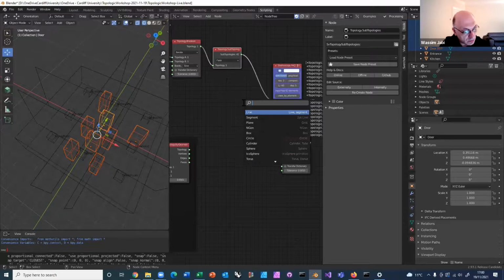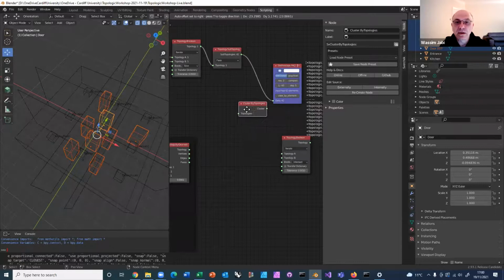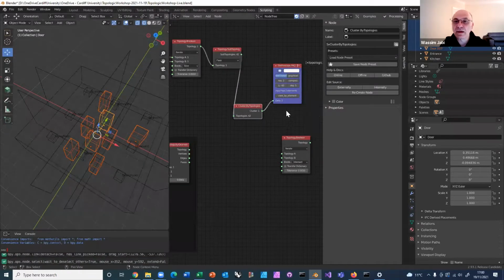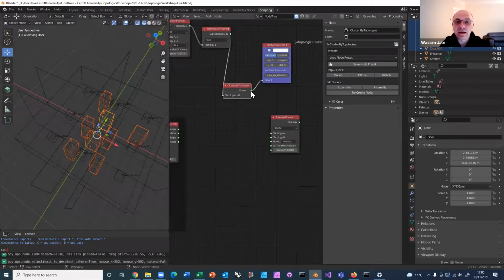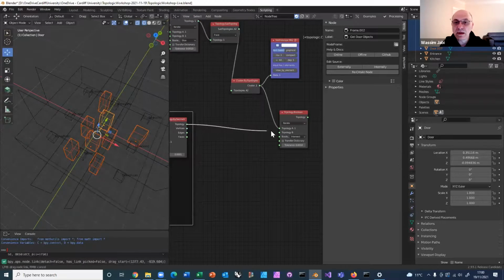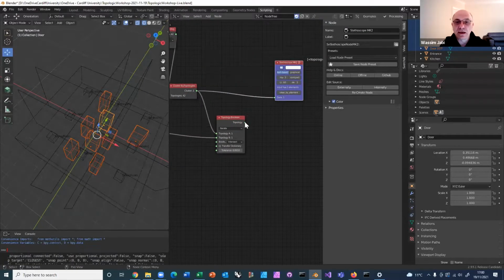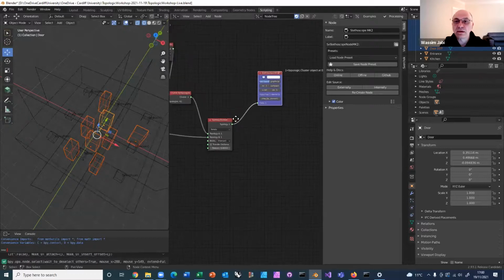So we are going to do, is that correct? Yeah, we're going to do that. Cluster by topologies. And so we get one cluster now. And then this is object A. This is object B. And we should get a cluster as a final result.